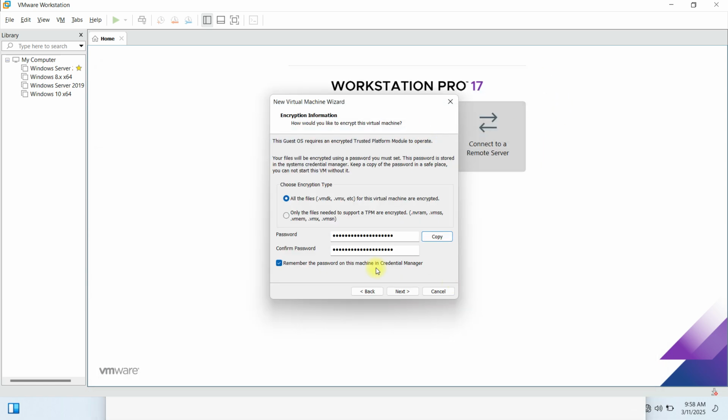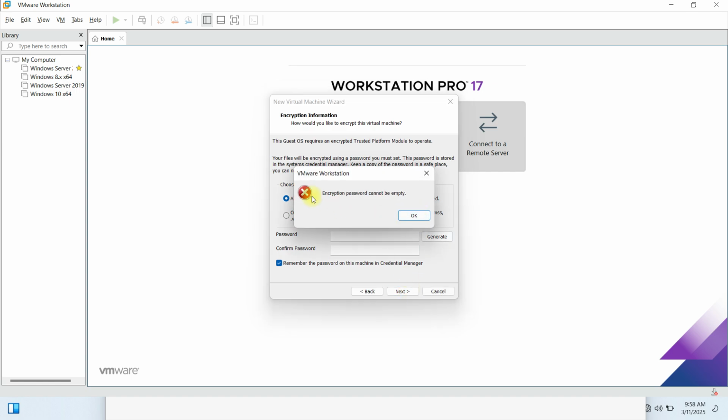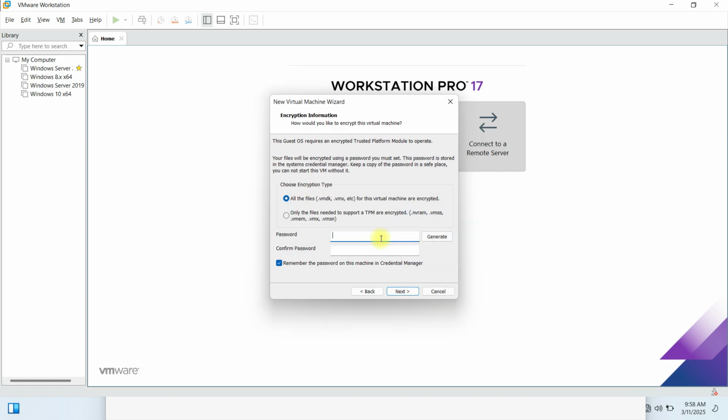So this is the default password that the system was able to generate for it, but we don't want to set any password for it, because if we lose it, that's going to be all. And it says encryption cannot be empty. So I'm just literally going to type my own password, which is also strong, by the way.